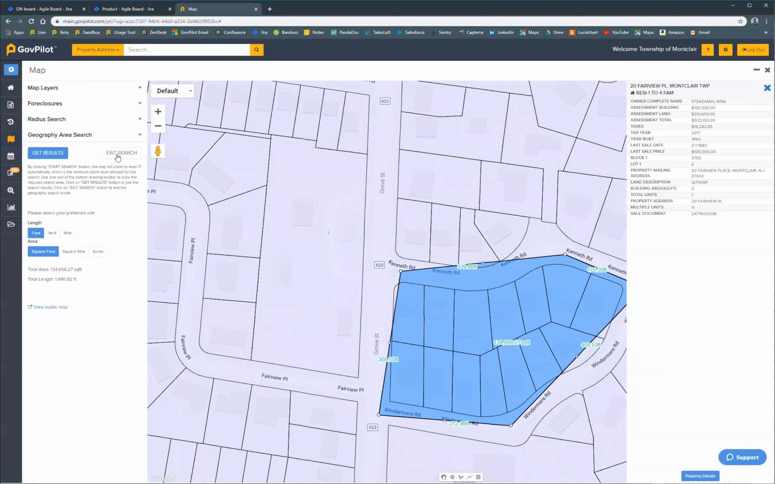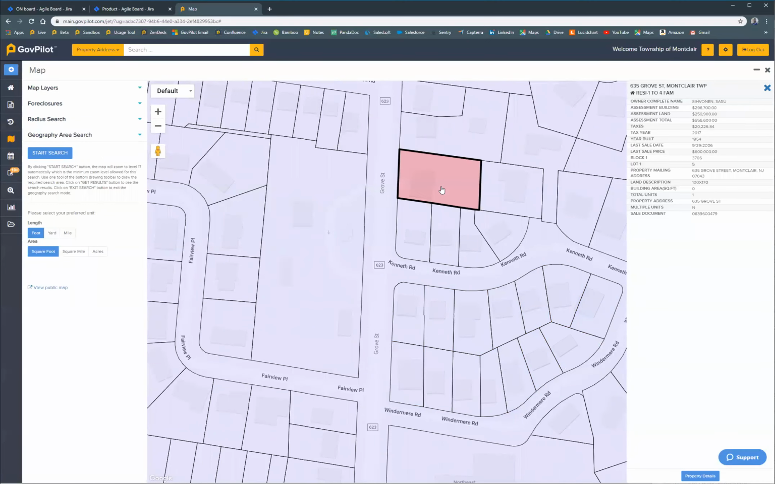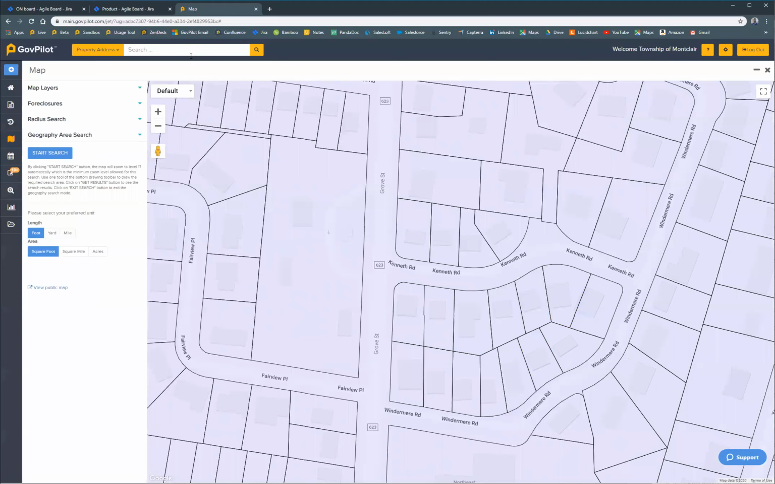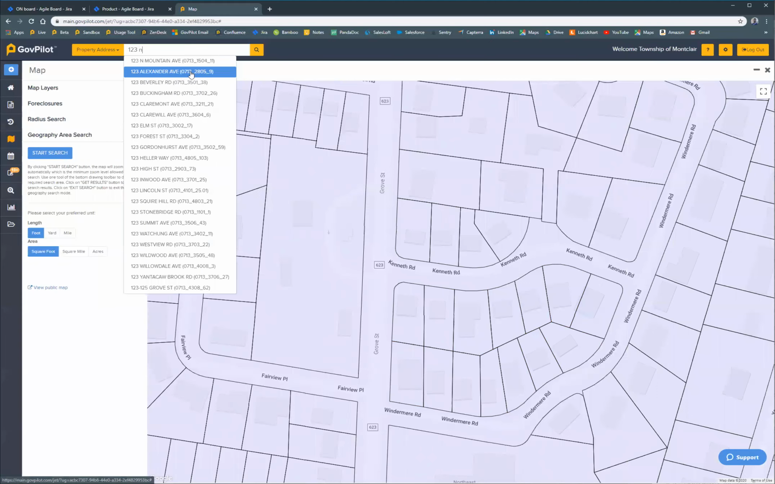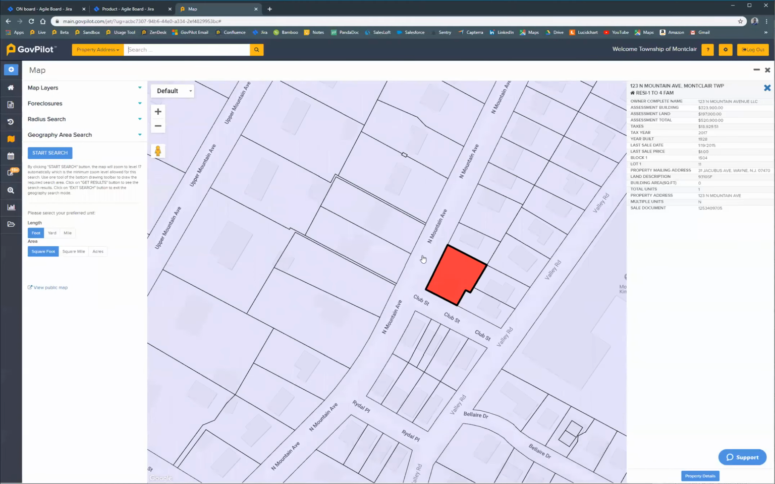The other part, as we start to pan over and see different parcels and home ownership information and tax assessment information, we also have a property profile. So if I want to search for a specific address, so if I want to go to 123 North Mountain Avenue, I'll get dropped on that visually, and then I can hit a button down here for the property details.